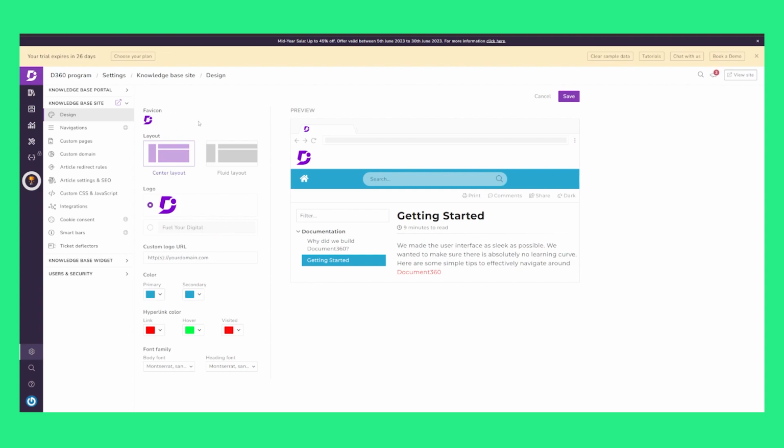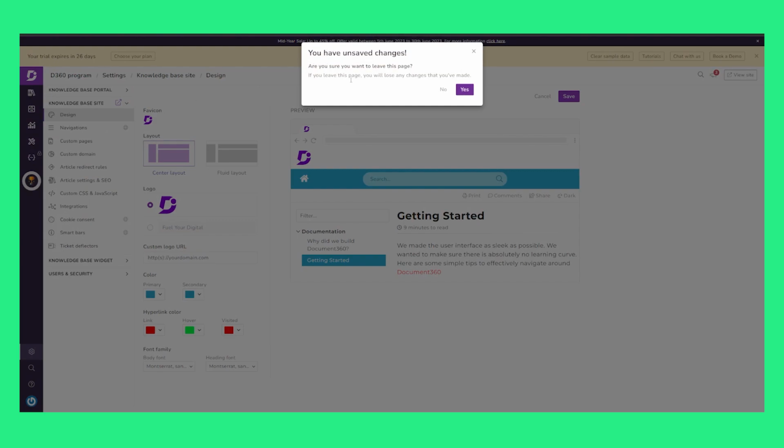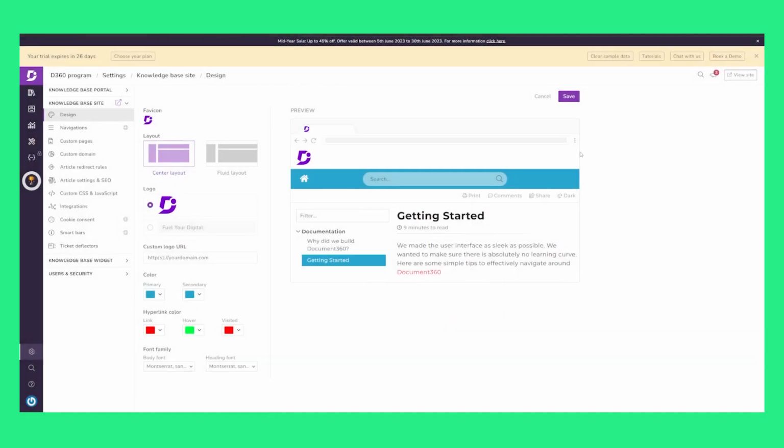Now, not just that. So this is basically how you can change the design. But not just that, you can actually change a lot of different things right here. You can change the navigations. So as you can see, I have unsafe changes. If you leave this page, you will lose any changes that you made. Are you sure you want to leave this page? No, we actually want to save this. So let's just save this here.